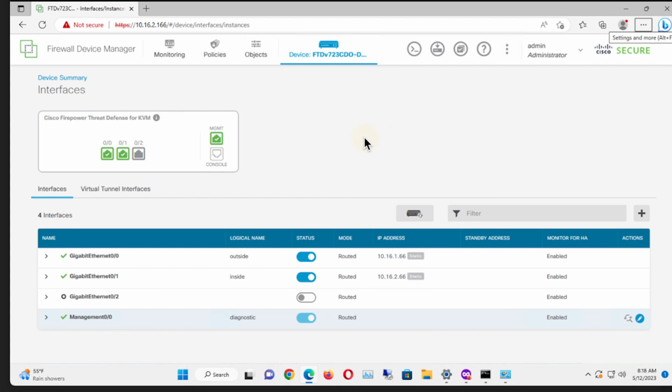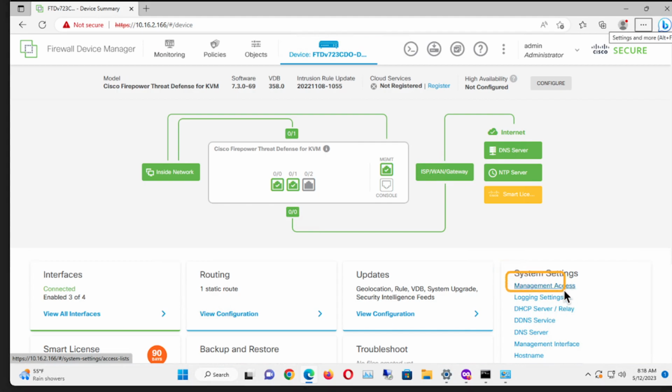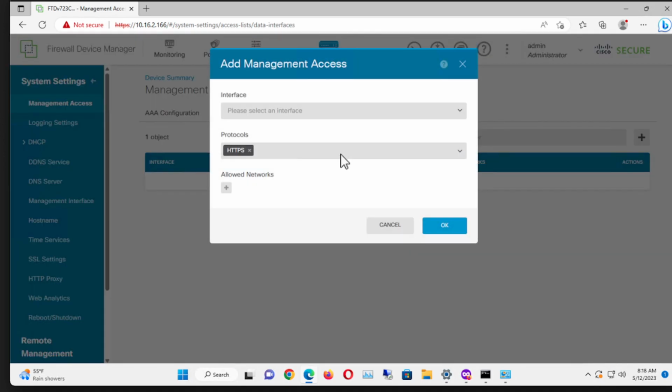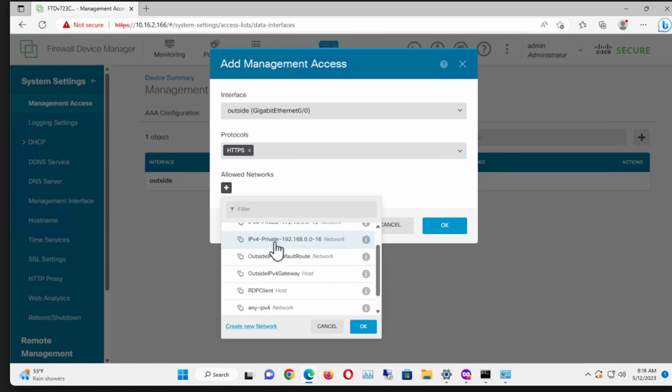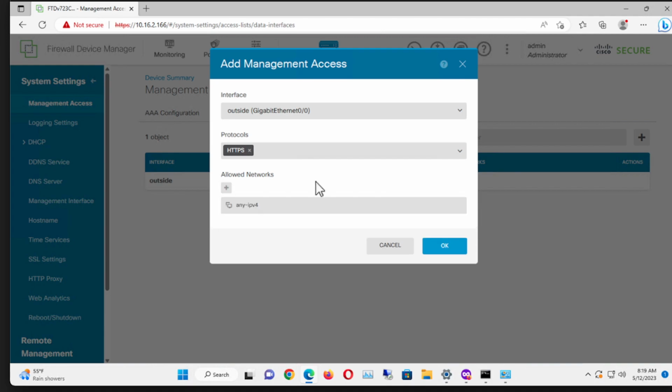Okay, so the first thing you want to do is to go to device over here. Then go over to management access. On the data interface, click on data interface and then create data interface. So we're going to select outside and then you need to specify the allowed network. You can restrict access so you can make it a little bit more secure. But for this tutorial, we're going to allow any network to access the FDM.